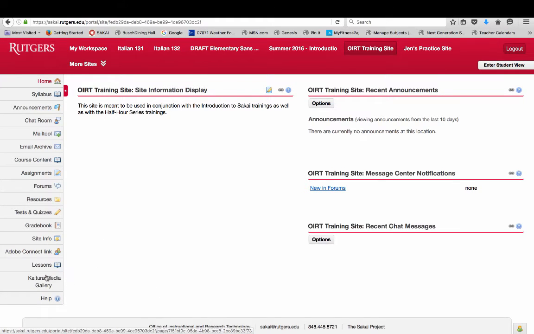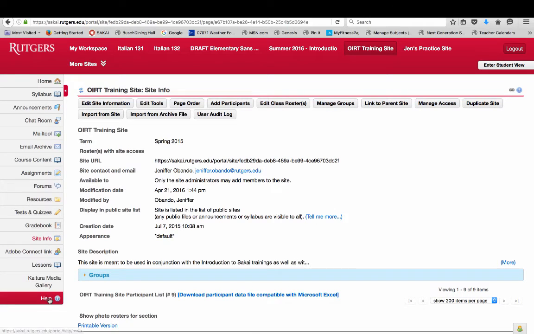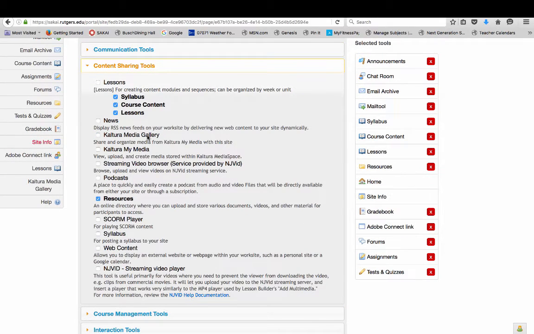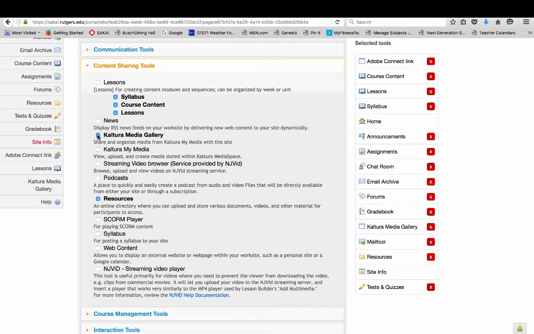Now, I've already added it here in this course site. By default, it will not be added. So let's go ahead and review how to add a tool. I'm going to go to Site Info, Edit Tools, Content Sharing Tools. In this case, by default, it would look like this, where Kaltura Media Gallery and Kaltura My Media are unchecked. Now, that being said, if you want to be able to share media that you have created and uploaded in a course site, Kaltura Media Gallery has to be turned on.